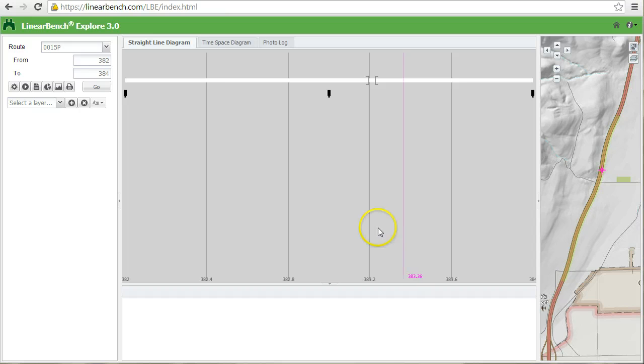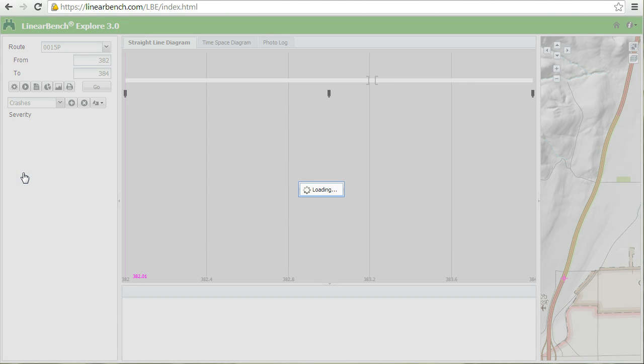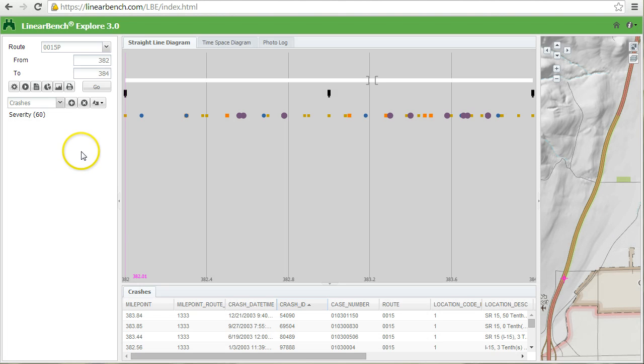Next, to select the assets to display. Below a row of feature buttons, many of which I will touch upon throughout this video, is a layers field. Let's first add crash data. Using the drop-down, I select the crashes layer. Once selected, crash data is retrieved and displayed as a symbolized layer on the diagram. A Crashes tab also appears in the data grid panel below, containing each crash record displayed in tabular form.